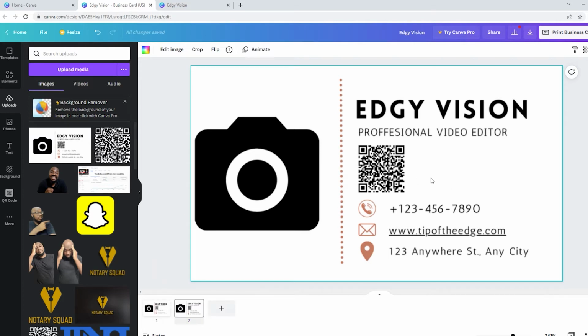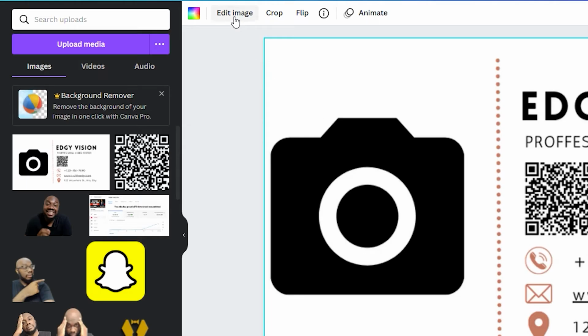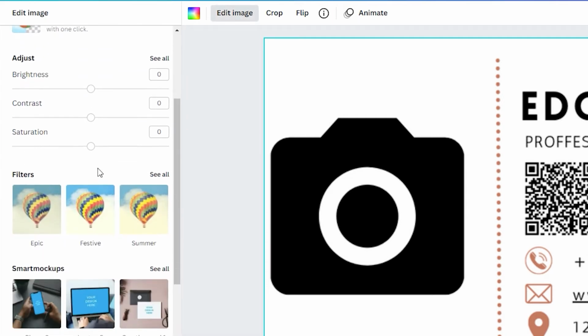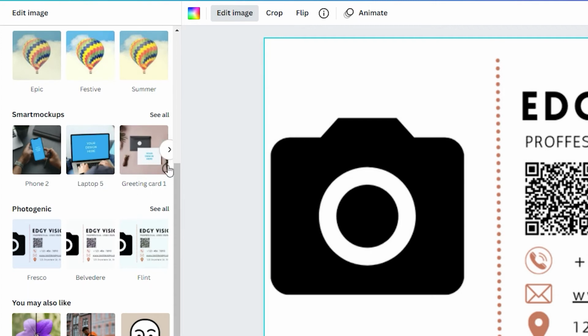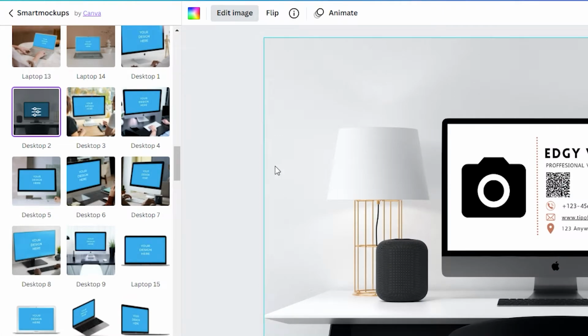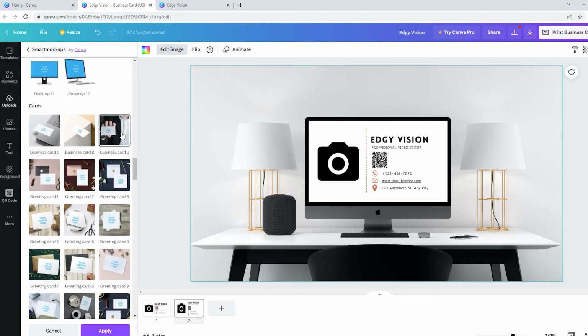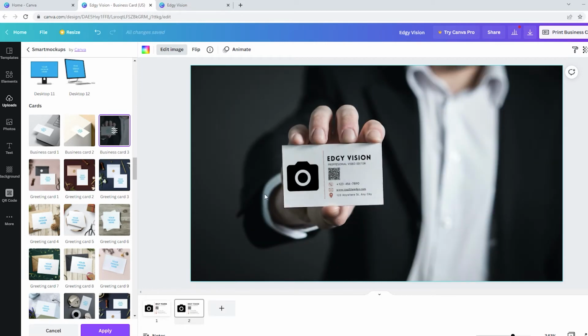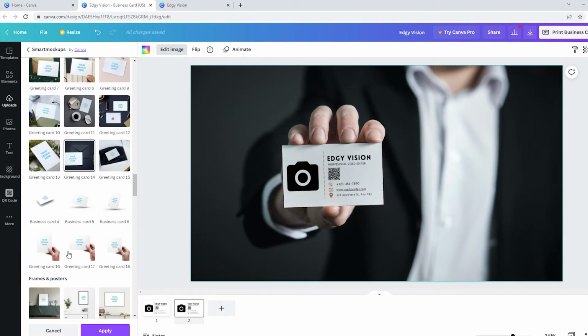Once you click on it, go to the top left corner, click on edit image, go down, look for where it says smart mockups, just click on see all. Now it's showing me all of the different mockups that I can use. See, this is pretty cool. I can make it look like somebody's holding the business card.